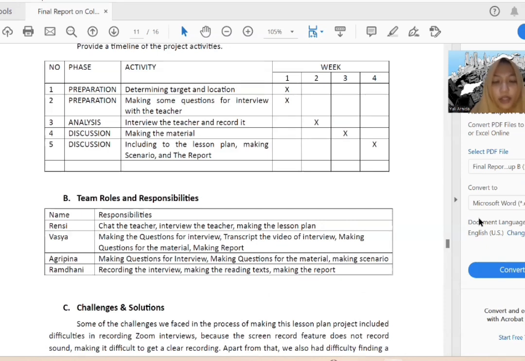Third, Agrippina, making questions for the interview, helping me make questions for the materials, and also making the lesson scenario. And the last one is Ramdhani, he records the interview, makes the reading text for the learning materials that we will implement in the lesson plan, and also helps make the report.